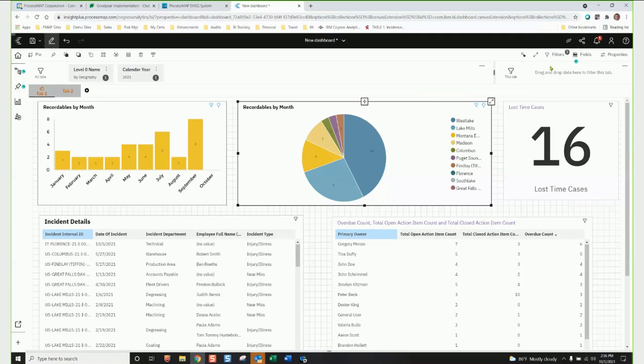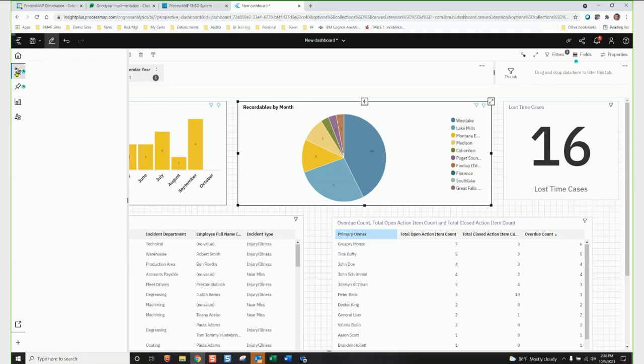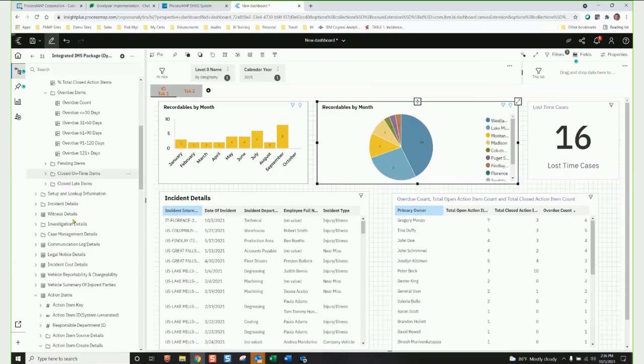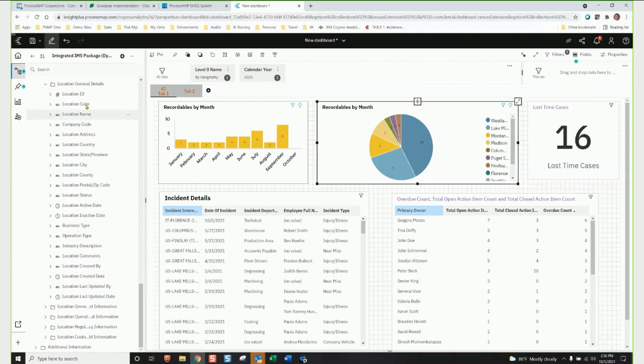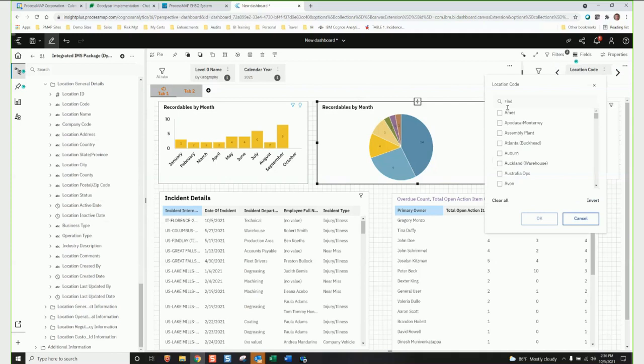What you could do is bring in your location code, drop it up here into this tab, and pick the locations you wanted to show that they had access to. Like, for example, I'm going to do, let's do Westlake. And let's do Lakeview.